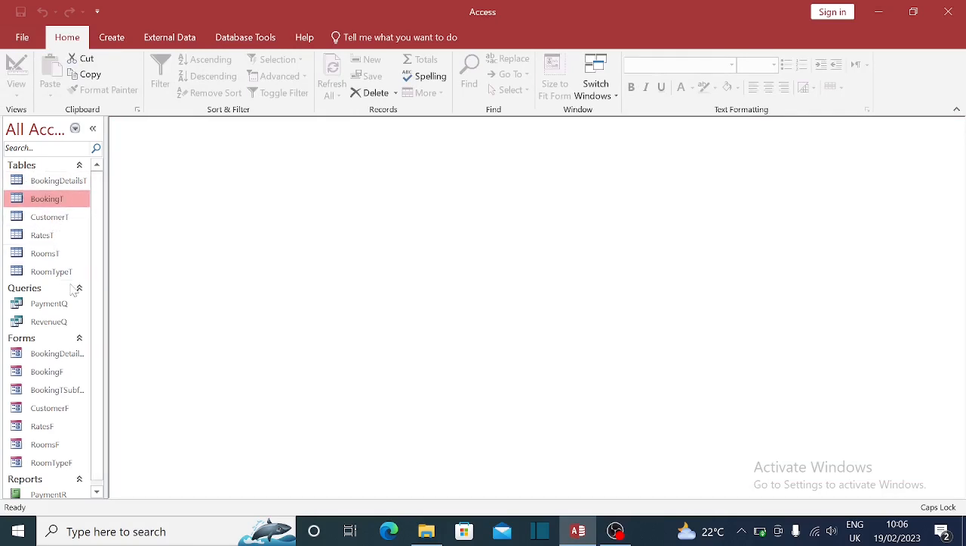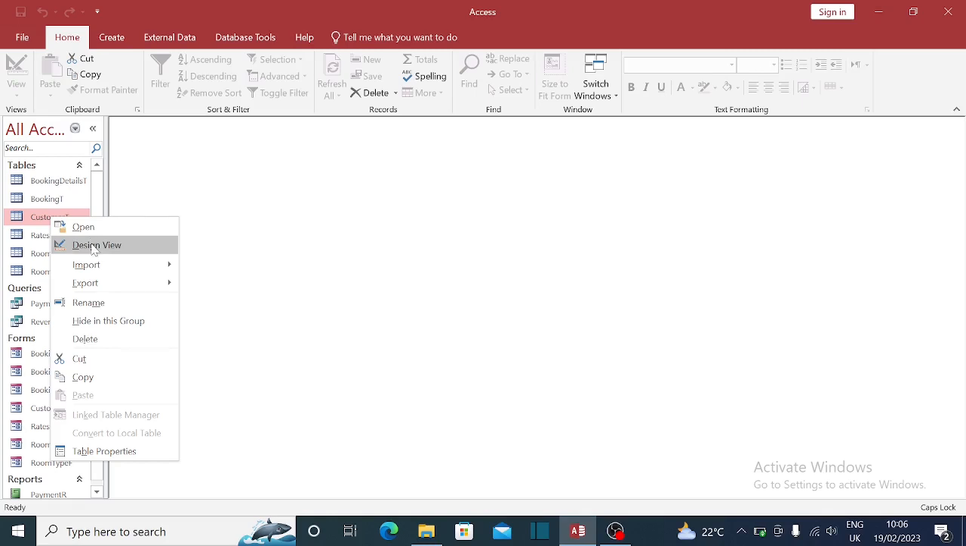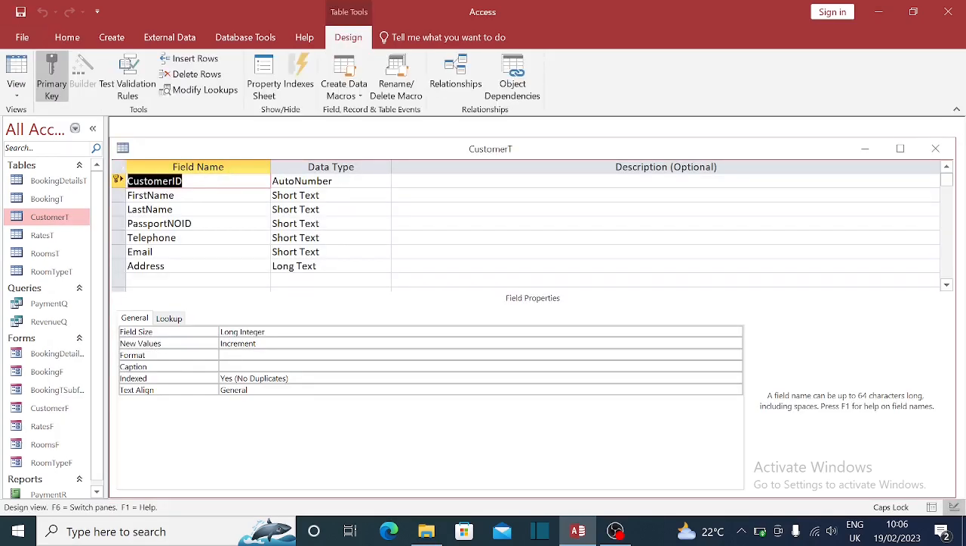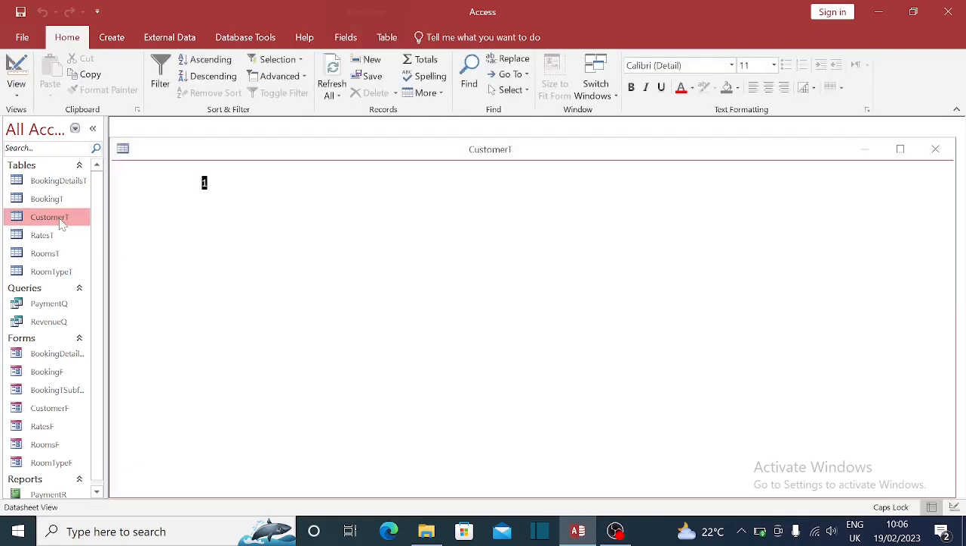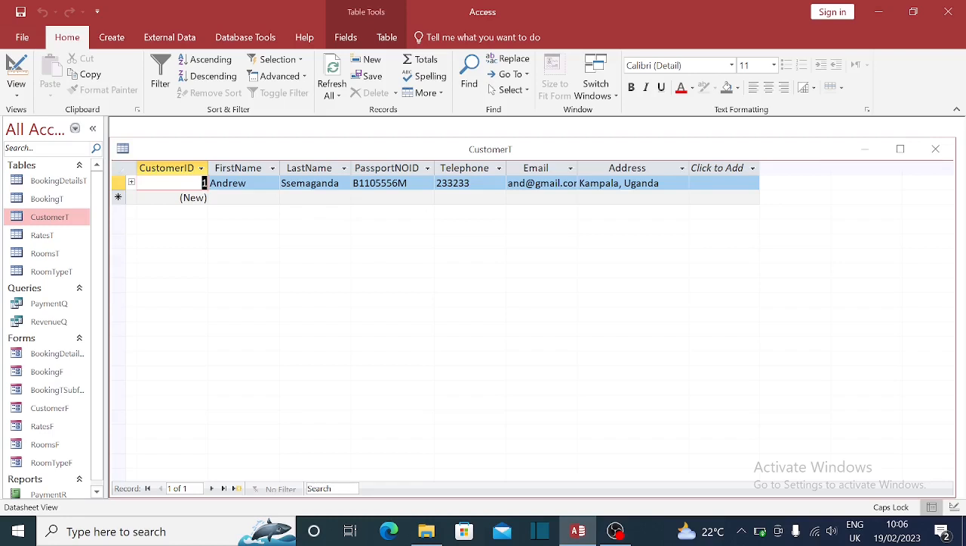So these are the tables. We have the customer table. This is its design view. But when I open it, of course, I already captured some customers. Myself, Andrew, passport number that. This is a hypothetical number, not my passport number, so don't assume otherwise. And here we have the telephone number, the email address, and the address of the guest. That's the information you keep in there.